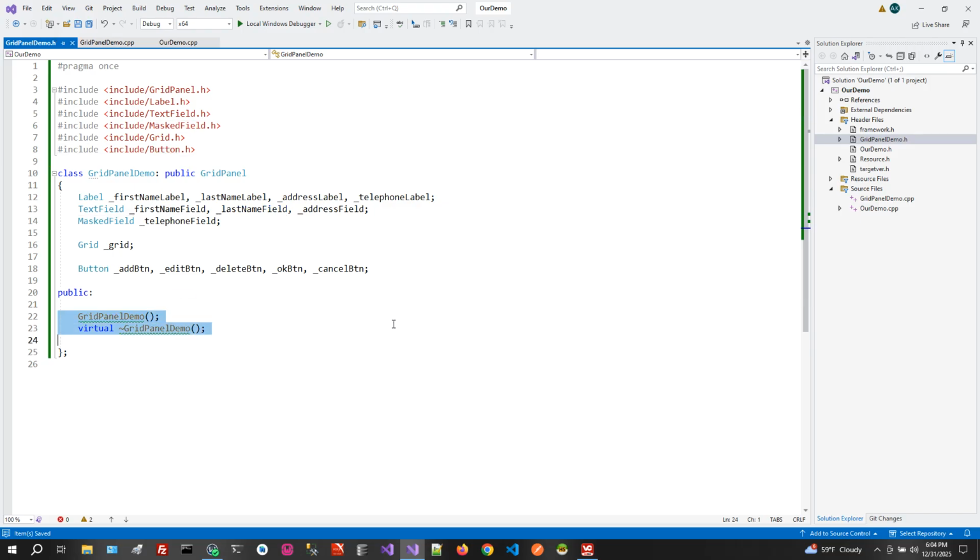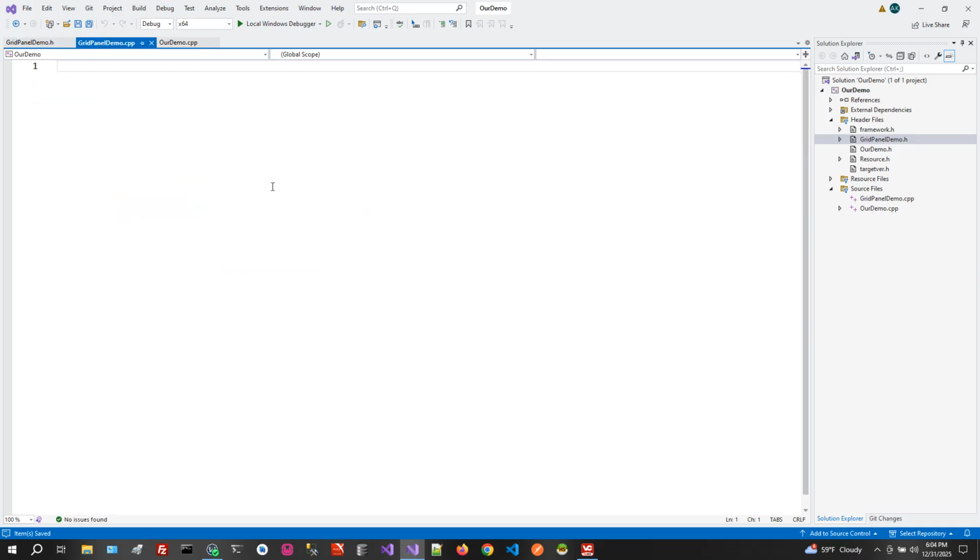And now we'll copy these constructor and destructor to the implementation file. And we're going to include that header file in here. So it will be grid panel demo.h. And we'll paste these. We'll implement the constructor.